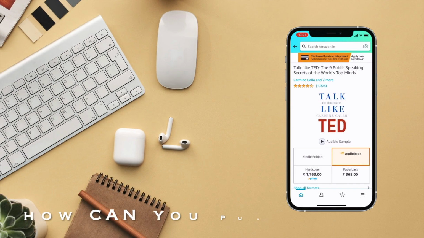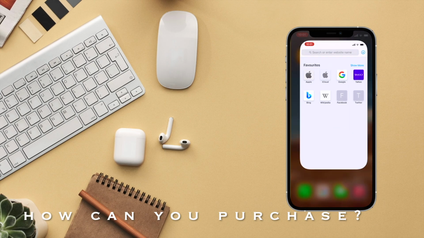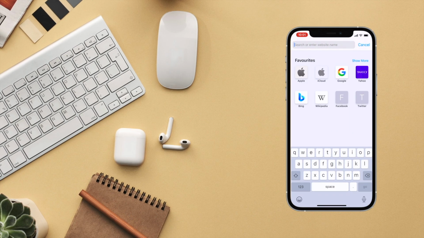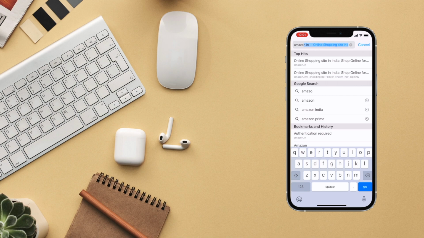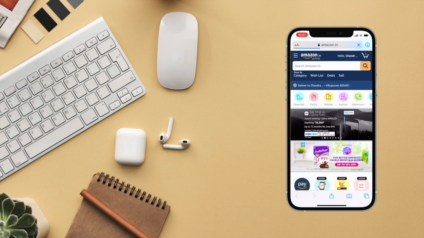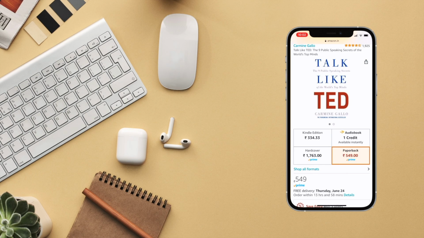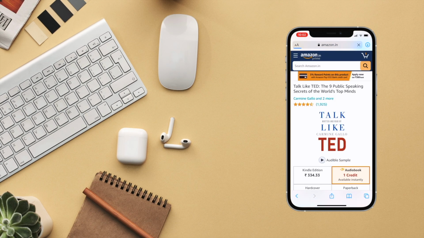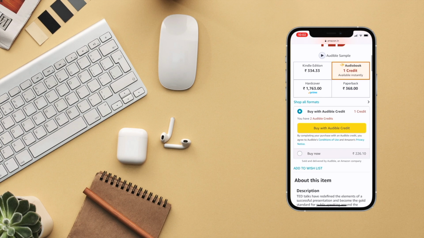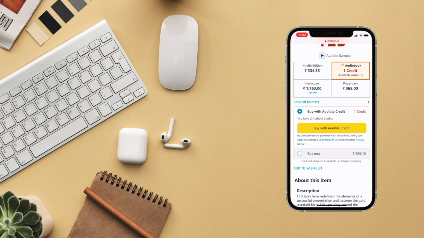How can you purchase an audiobook? Just open your browser and search for the Amazon website. From there, as usual, type the title you want to download, and now you can see the audiobook format is also opened. So if you have credit, you can buy with the credit, or you have to pay the money to buy the audiobook. So Amazon gives us 1 credit every month if you are an audiobook user.